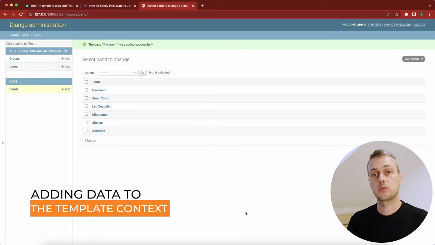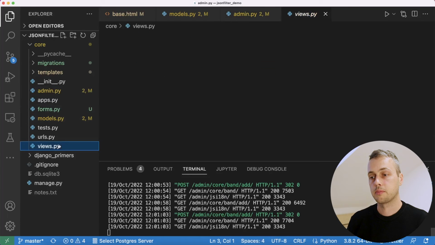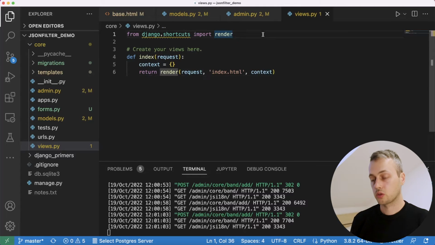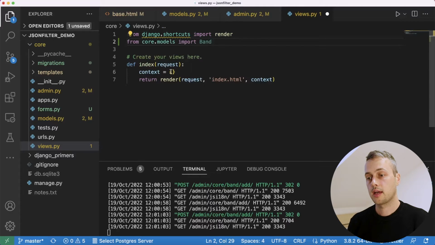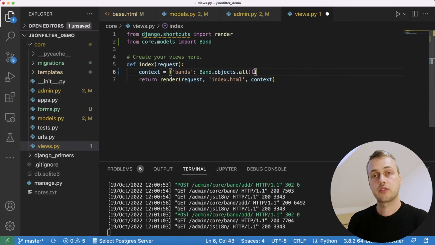What we're going to do is add these bands to our context so that we can access them in the template. So let's go to the views.py file, and at the top of this we're going to import the Band model, and then in the dictionary that defines the context, we can add a key called bands, and that's going to map to Band.objects.all. And this function here will return every single row within the Band table in the database.